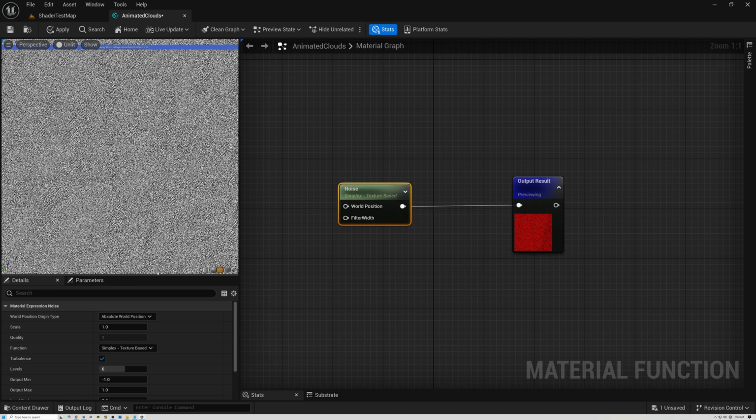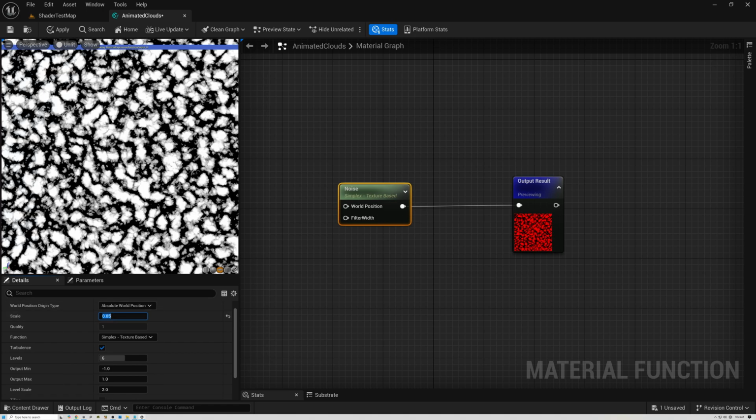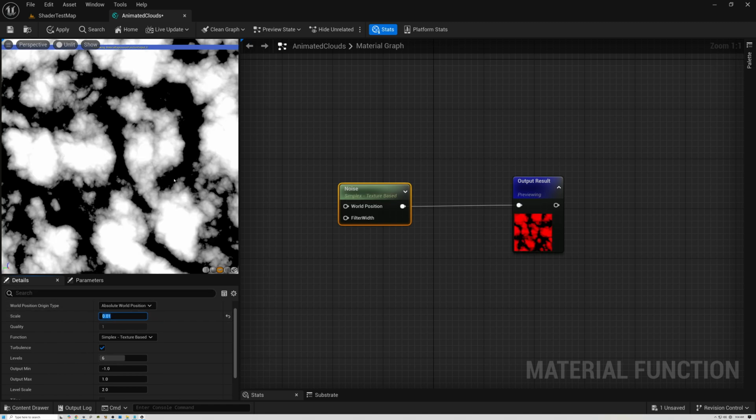All right, this noise node has a lot of settings. So let's come down here and take a look at the settings. Obviously, right now our scale is kind of off. So let's change this to 0.05. And you can see now that it's generating this noisy pattern. We can make it even smaller and take a look. Yeah, so we're getting some noise.